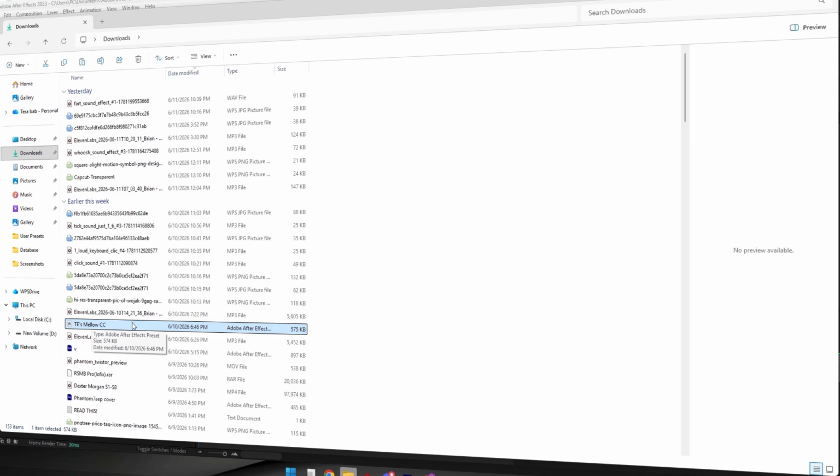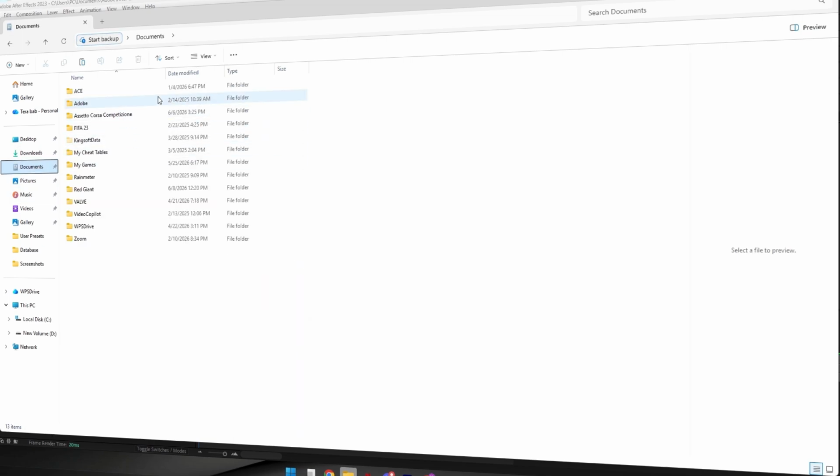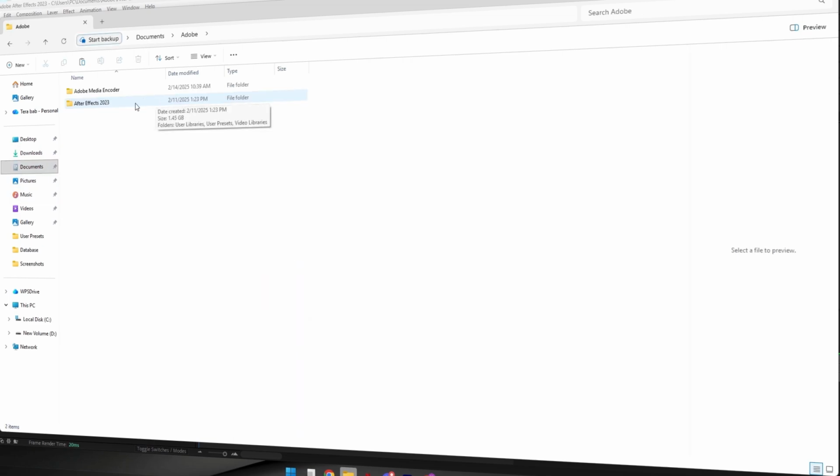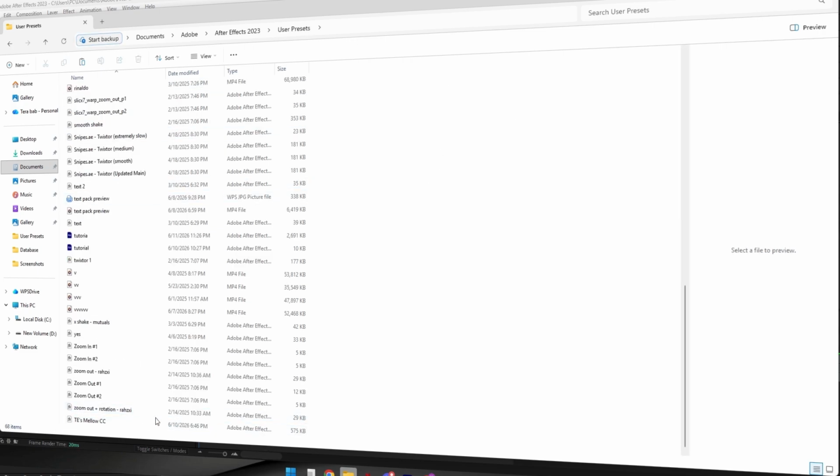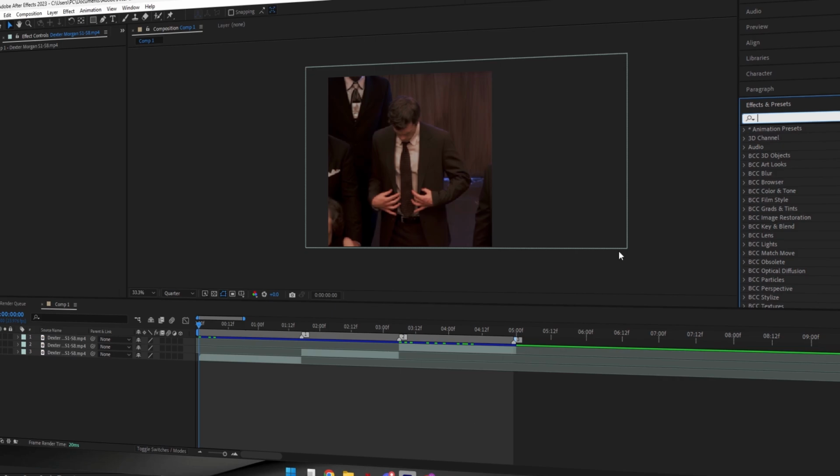Once you've downloaded the preset, open your File Explorer. Go to Downloads and copy the preset. Once you've copied the preset, open Documents folder, click Adobe. Click the folder with your After Effects. For me, it is After Effects 2023. Go to User Presets and paste your preset in the folder User Preset.